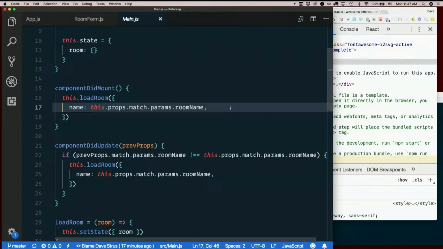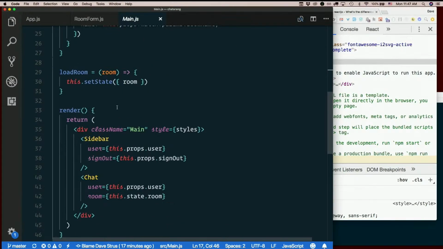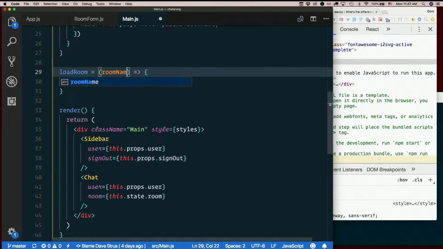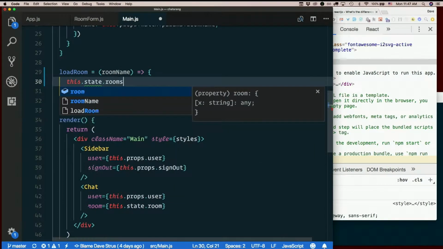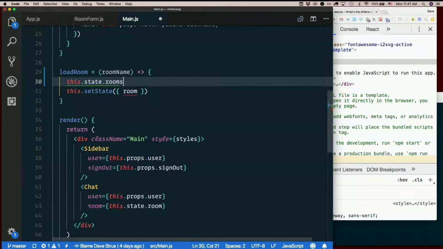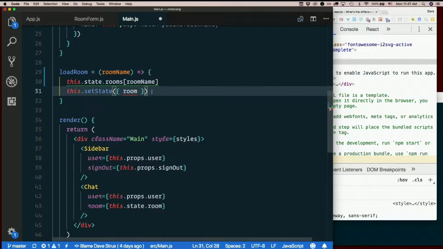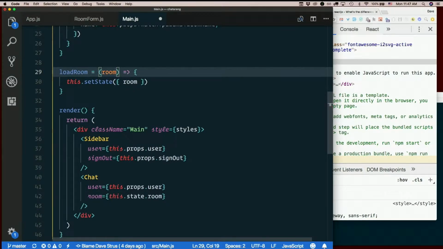So have the actual state for the room list live all the way up at main instead of having it all the way down in room list. That way, what load room could do, it could receive the room name maybe as the argument, and it could say like this.state.rooms or room list or whatever you want to call it, square bracket room name, and set that as the room inside state. So that way it has the description and not just the name. That seems like that would be better.